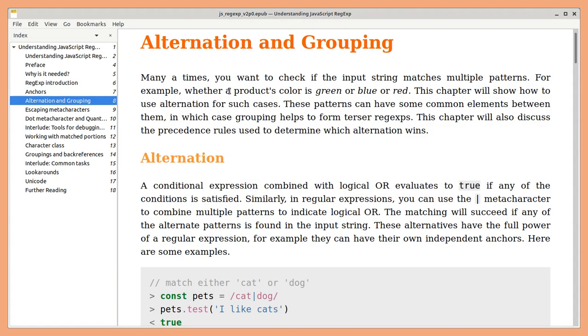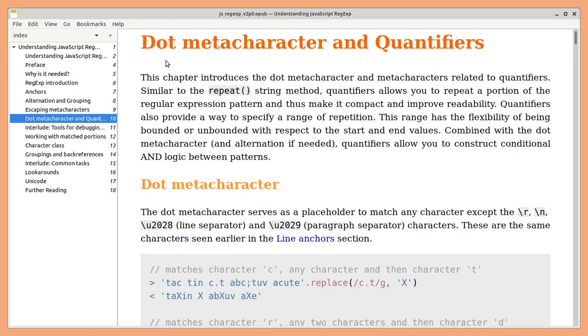Alternation allows you to specify multiple patterns. For example, to check if a product's color is green or blue or red. If there are common elements between them, you can use grouping to form concise patterns. The . metacharacter helps you to match any character.